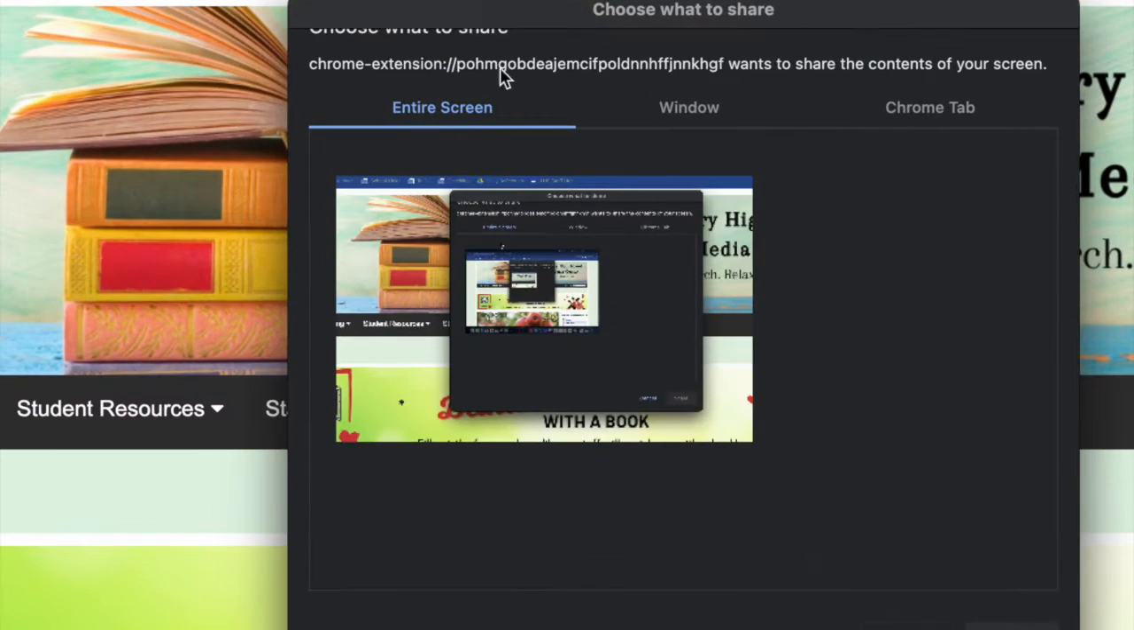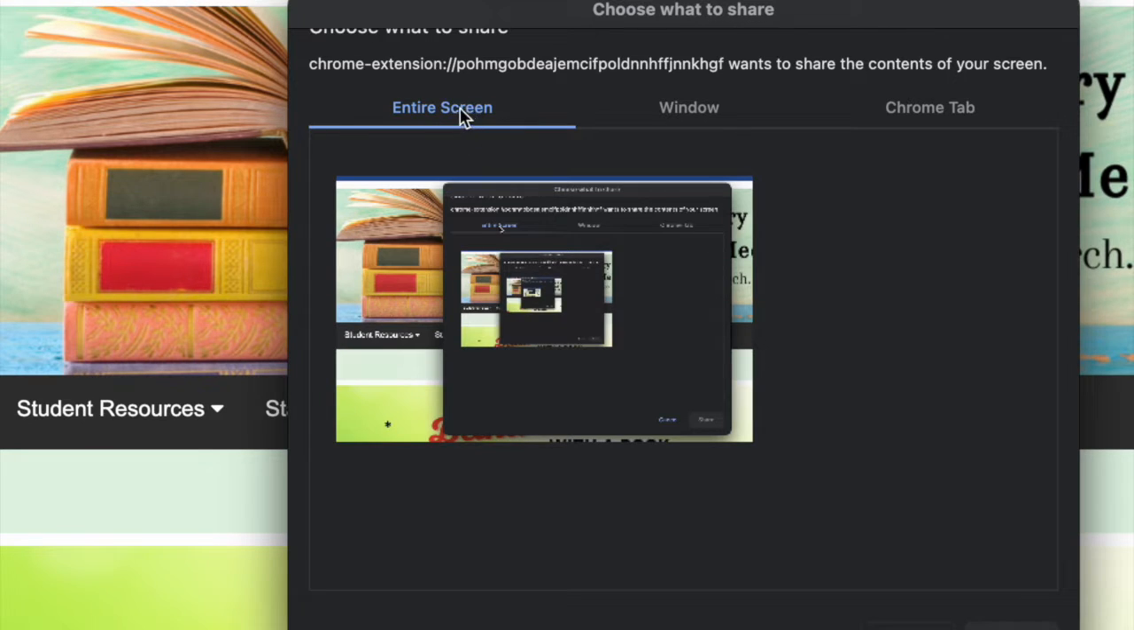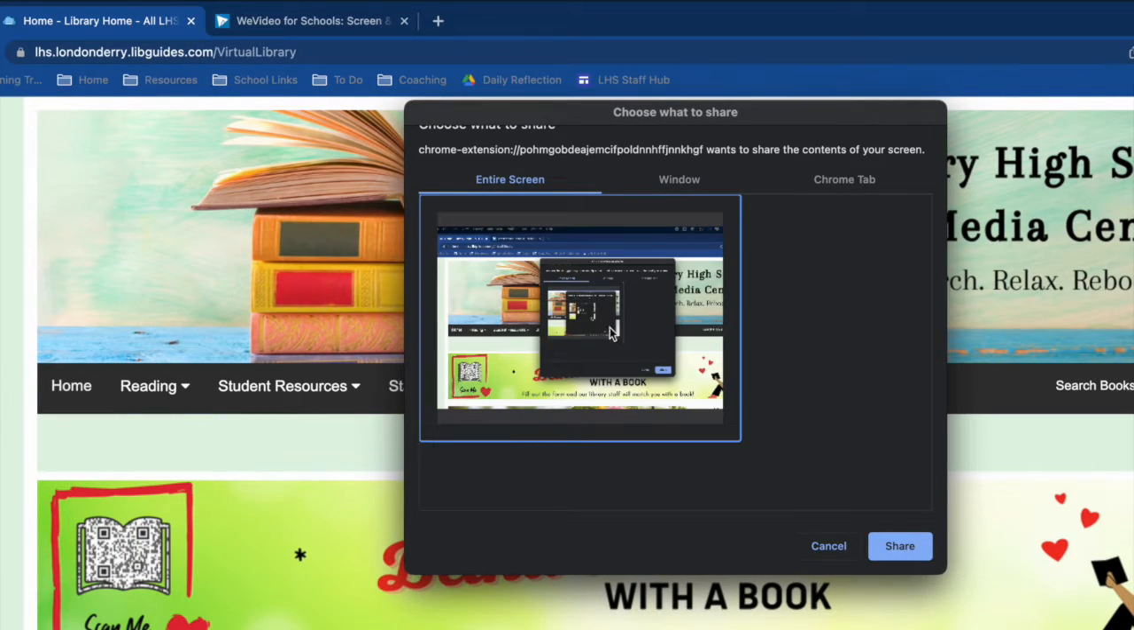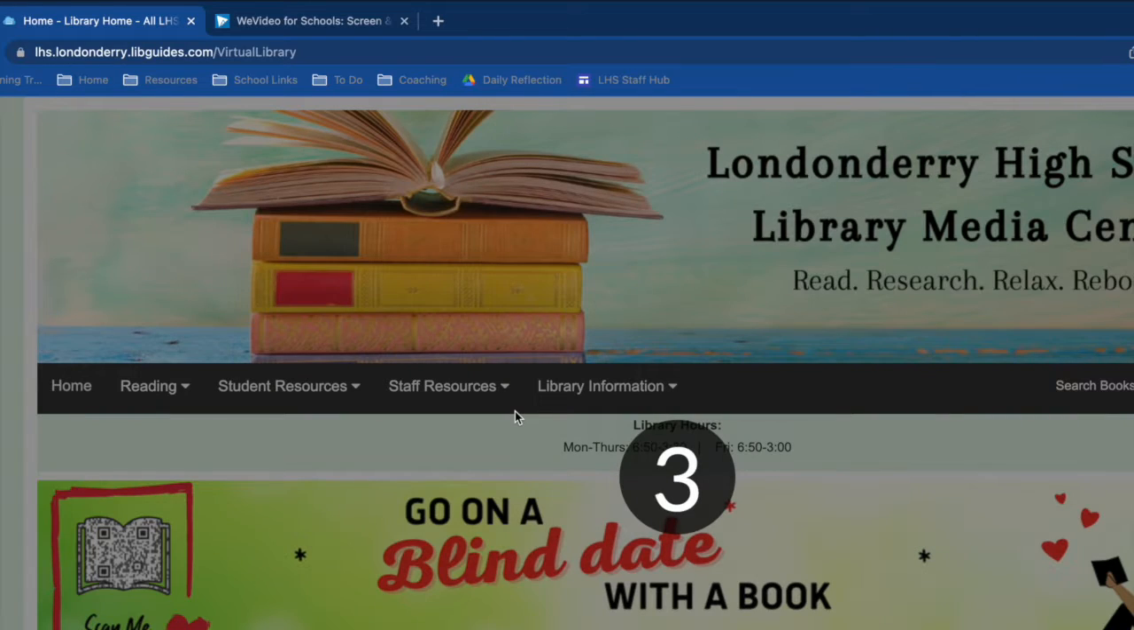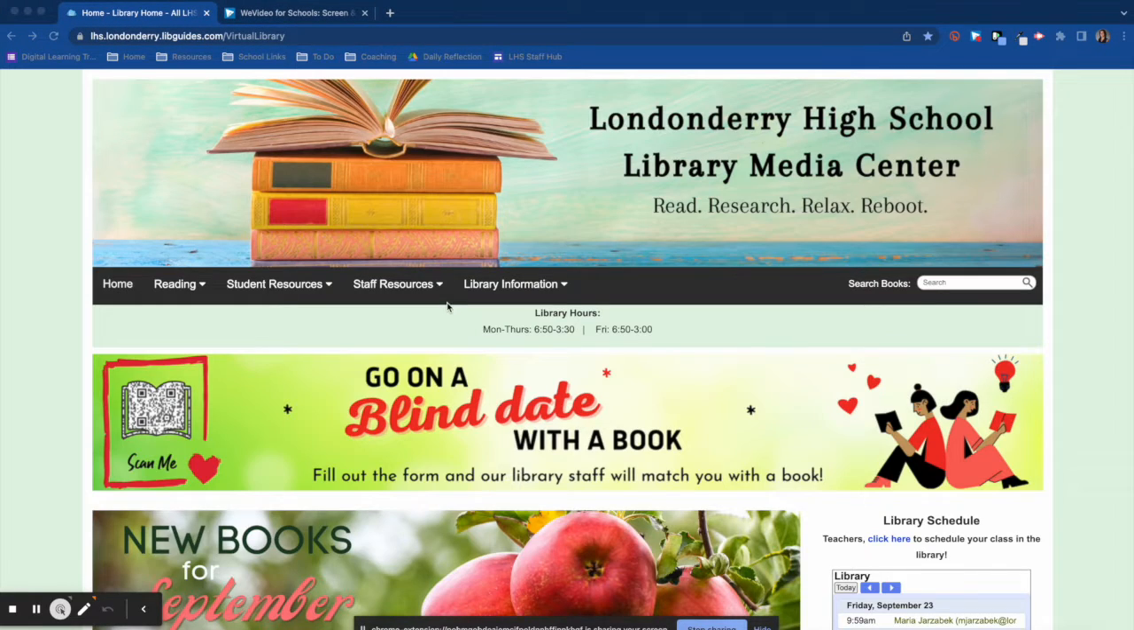From here, you choose what you want to record. Do you want to record your entire screen, just one particular window, or just one particular Chrome tab? It depends on what you're using this for. If you're using just one single website within Chrome, then Chrome tab would be fine. If you're just using one particular program, then window would work fine. But if you're going to be jumping back and forth between something different, then entire screen would be the way you want to go. So once you click it, you can click share. You'll get a countdown that starts recording, and then you just start talking.